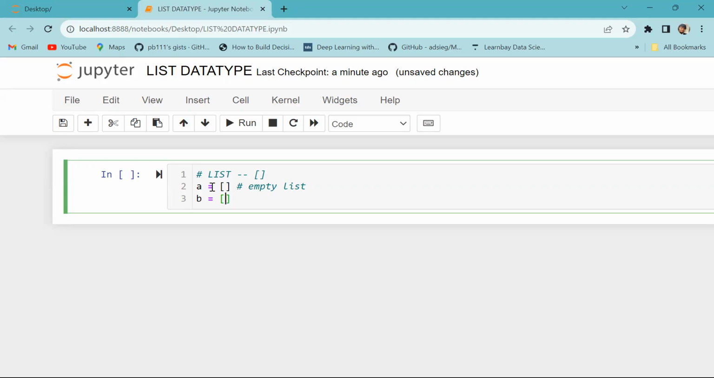Here the multiple elements are the same data type or else different data types. For example, all are the integer type only.